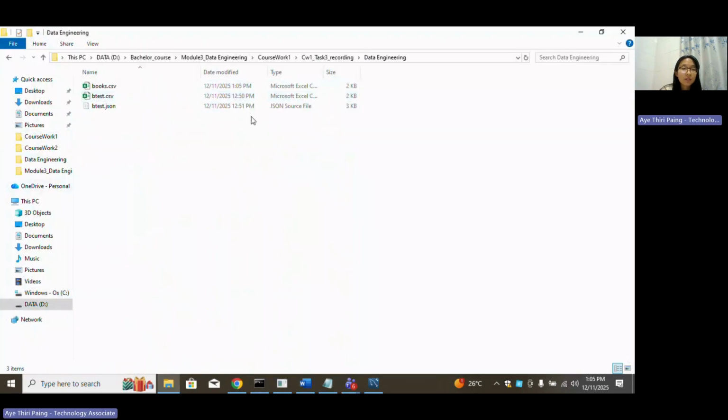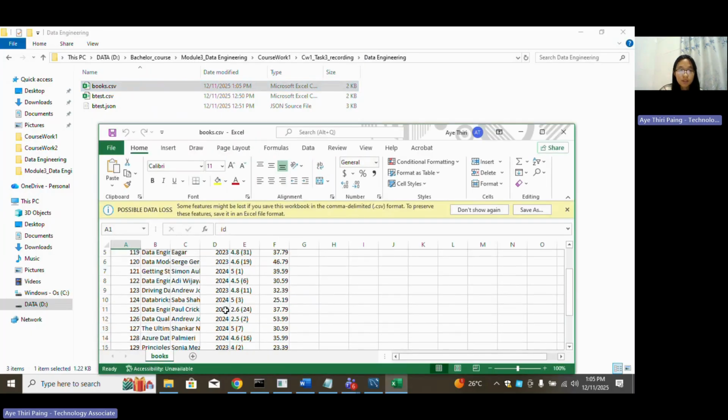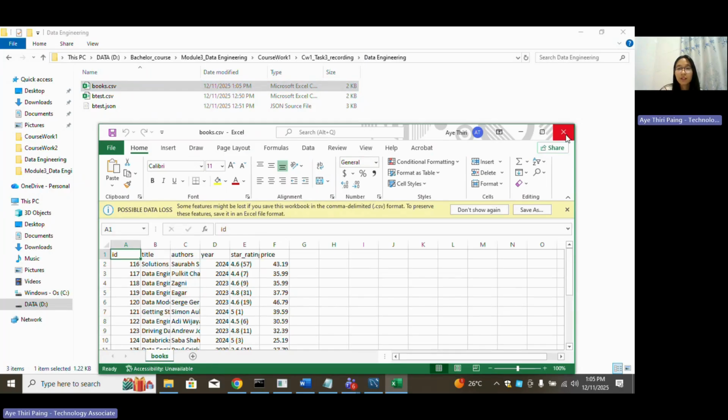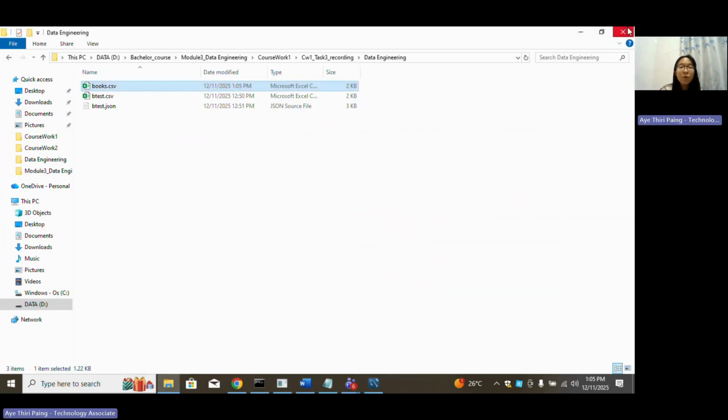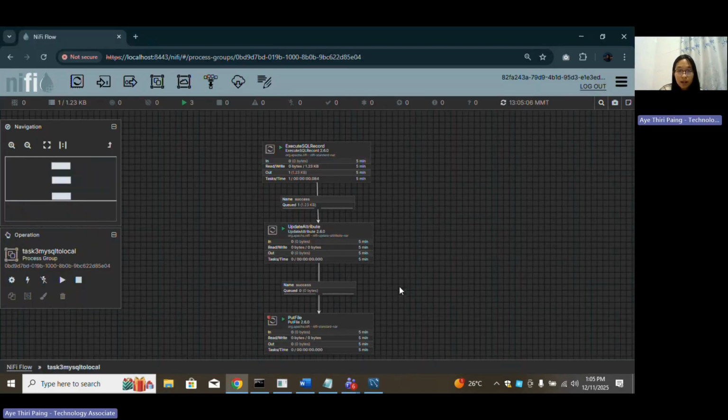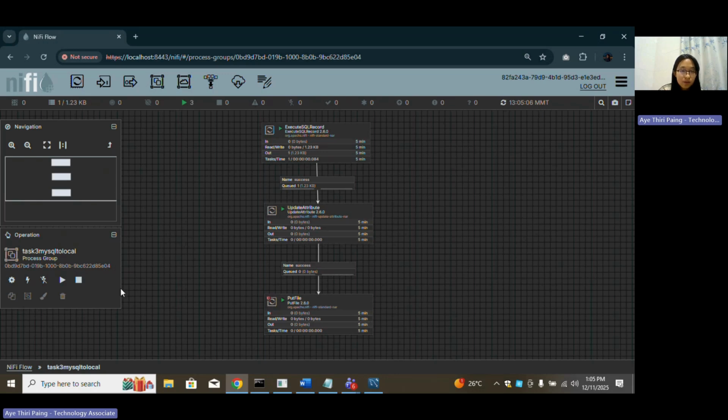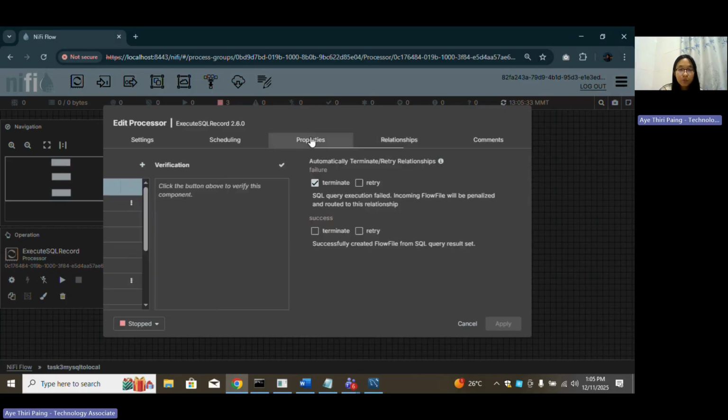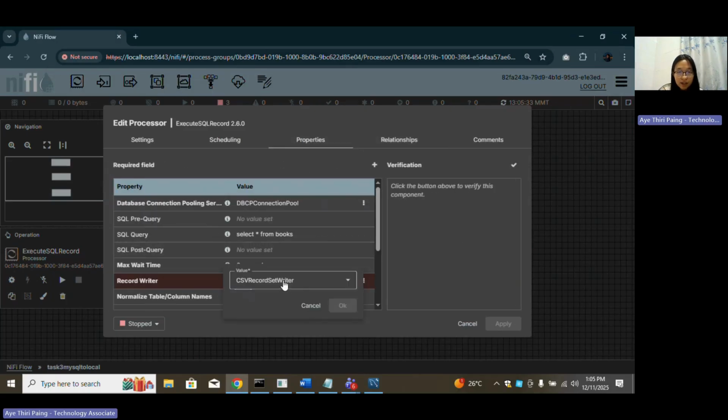In here, you see the books.csv is generated, and in that you will see the data from the MySQL table like this. Okay. Then if you want to extract in JSON format, for that you can change like that. Firstly, you need to stop this running. Okay, now it's stopped. And then go to the execute SQL record again. Go to properties. In here, you can select the JSON record writer. Okay, click OK. And then click apply.